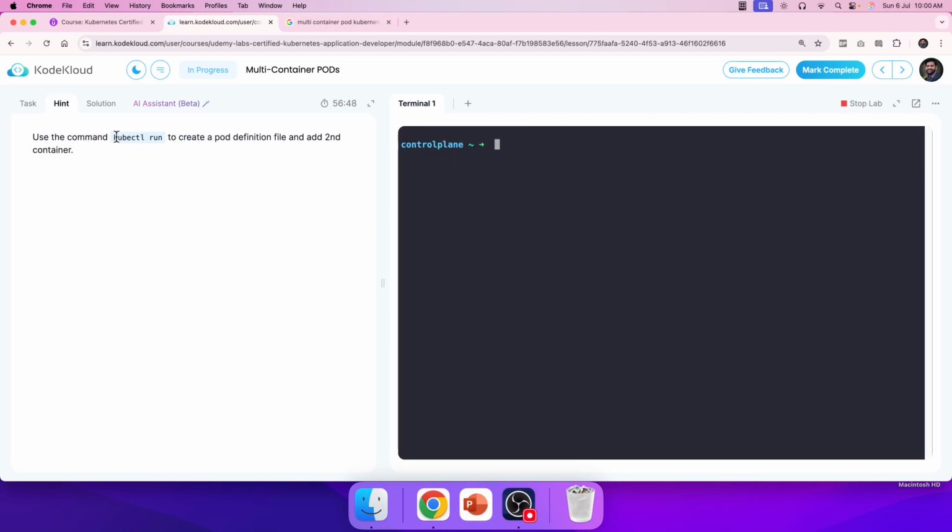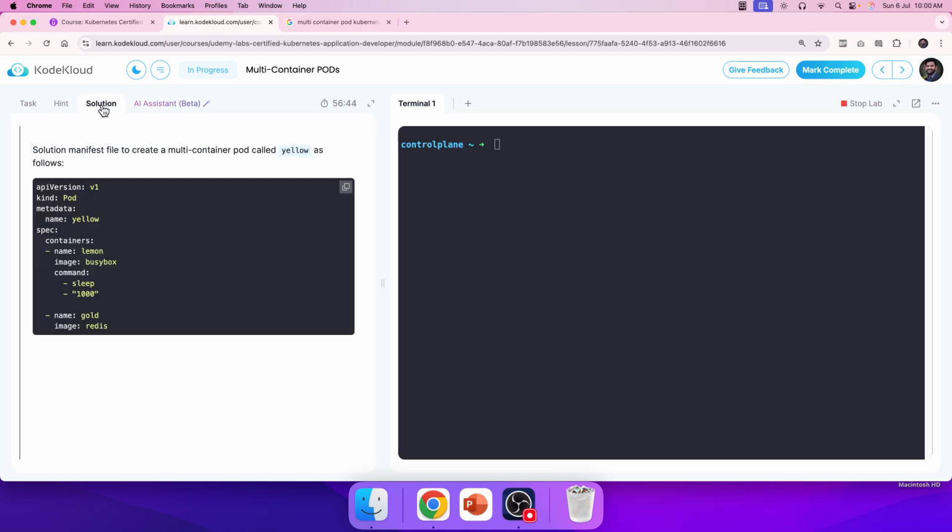Okay, basically we need to use the kubectl run command. Okay, so here we are going to use this configuration. So here in this case, you can see there are 2 containers. The first container is lemon and the image is busybox. And here we have added sleep 1000. And the second container is gold and the image is redis. And the name of this entire pod is yellow.